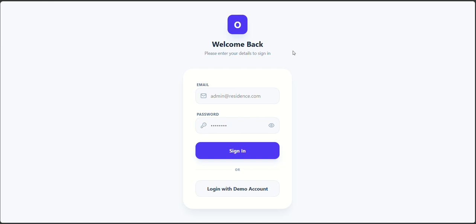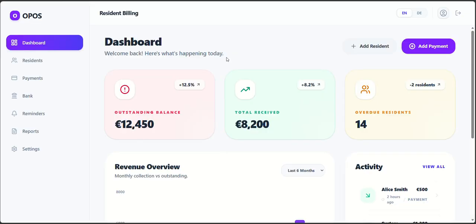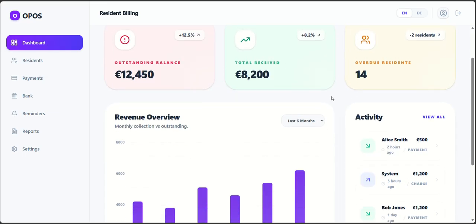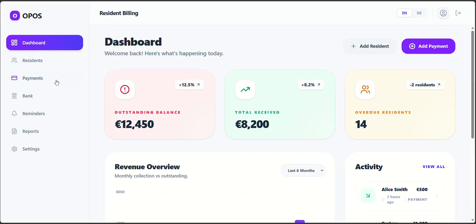Now I am explaining the resident billing software. So here is the dashboard where the owner of any apartment can add his residents and manage their monthly billings. So here add resident, add payments. Here on the dashboard, he can see his revenue, outstanding balance, total received, overdue residents and activities.